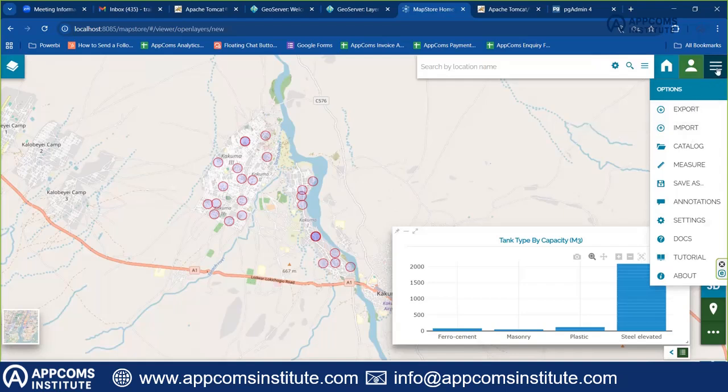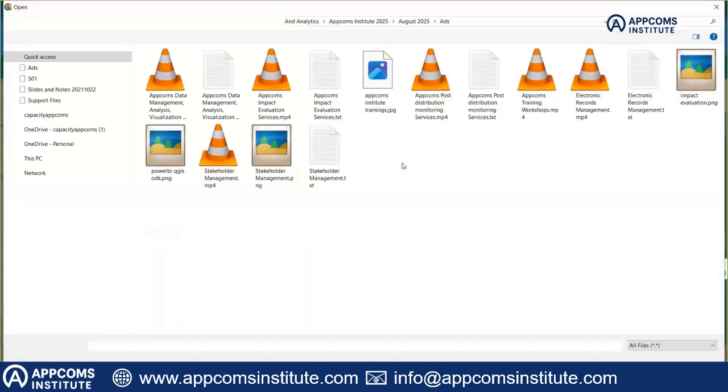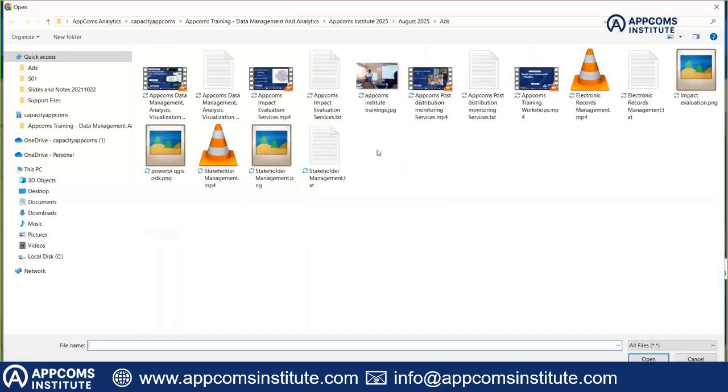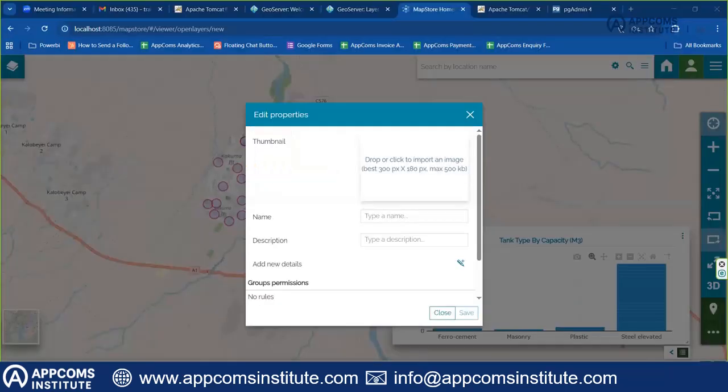On the three buttons, this one here, you have the option to save as. We can export, we can import. So for now, I'll just say save as. And then we can have a button here. Okay, and we can pick something here to show. I'll do something quickly.